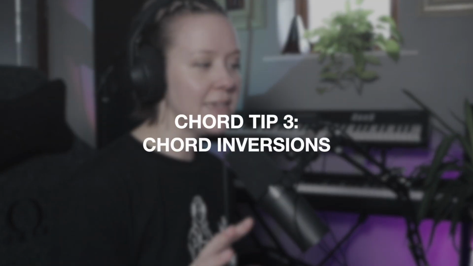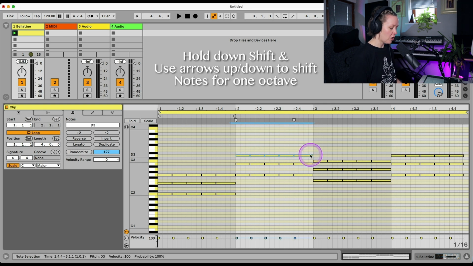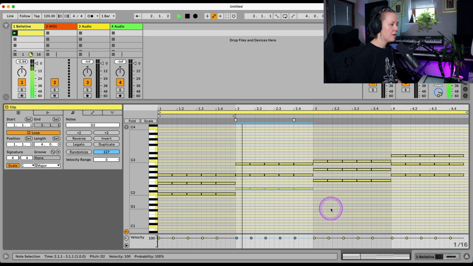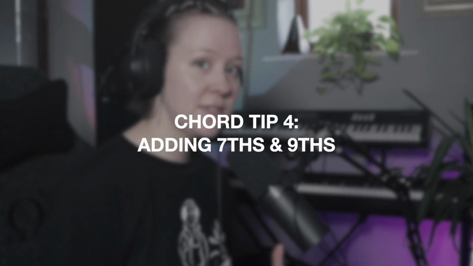So, creating inversions. For example, let's say that we have this D here. We can highlight it and then hold down Shift and go an octave lower. And it just adds this really cool effect. So if we are inverting chords, we can get them to sound a little bit more complex. Or we can add the sevens or nines.